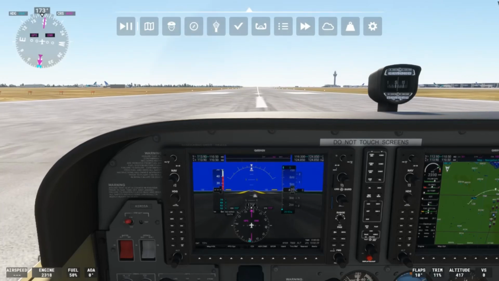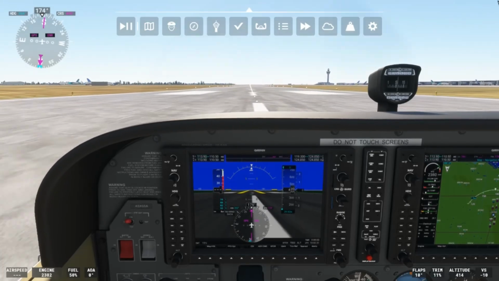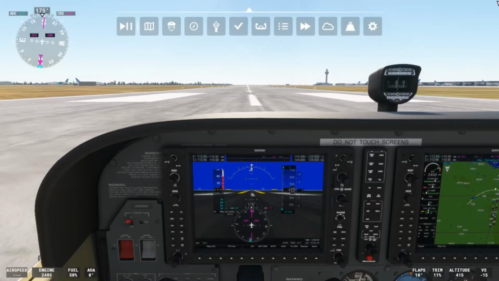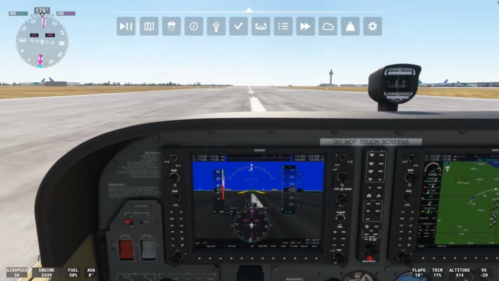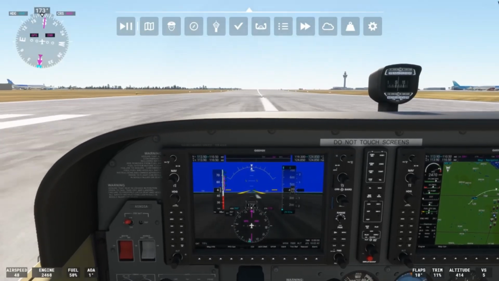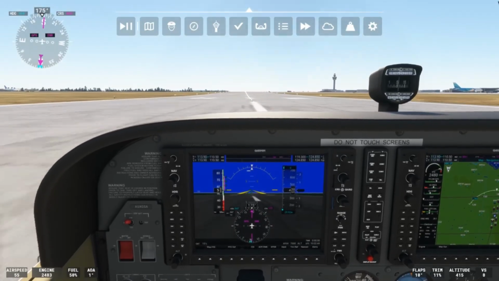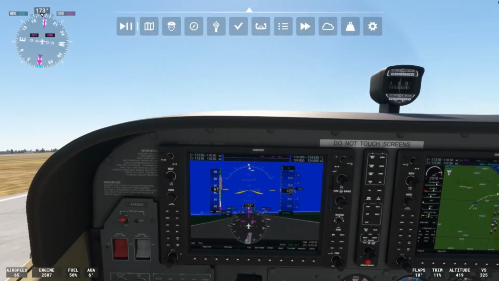So let's start our flight. The throttle is maximum, the flaps at 10 degrees position, the aircraft Cessna 172. Now we are accelerating, keep the center line ahead of the aircraft. At the speed 55 knots we start to rotate. We are now rotating.